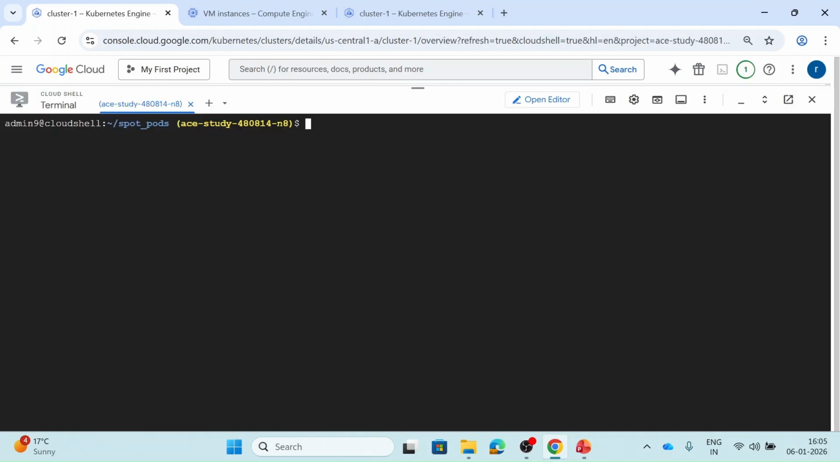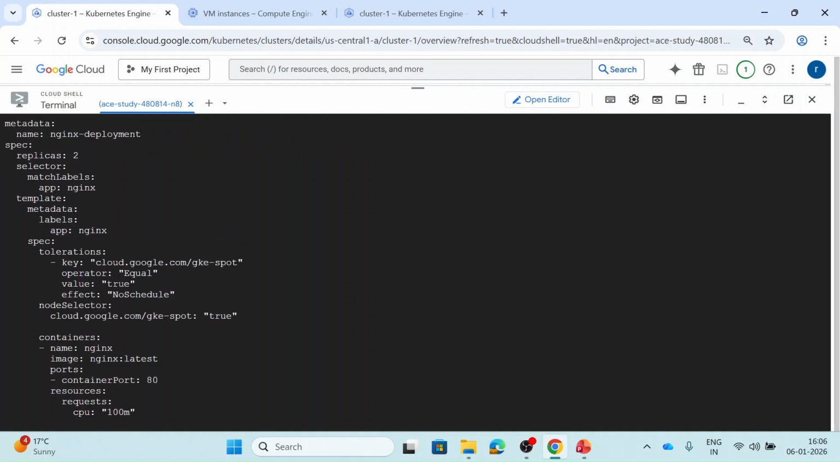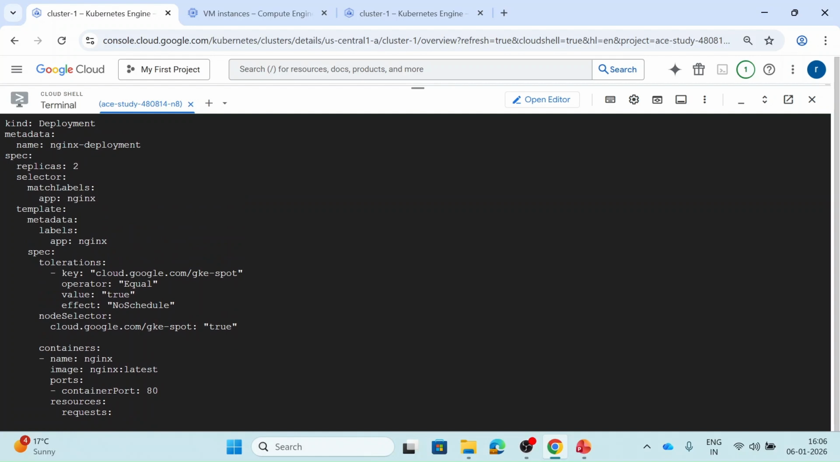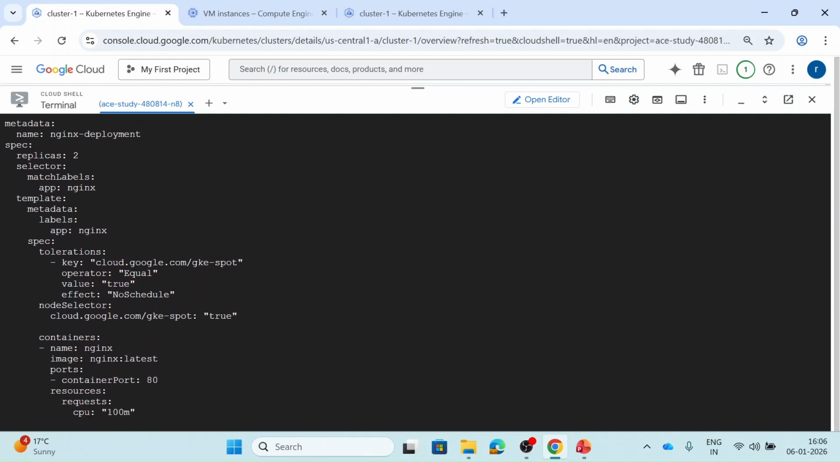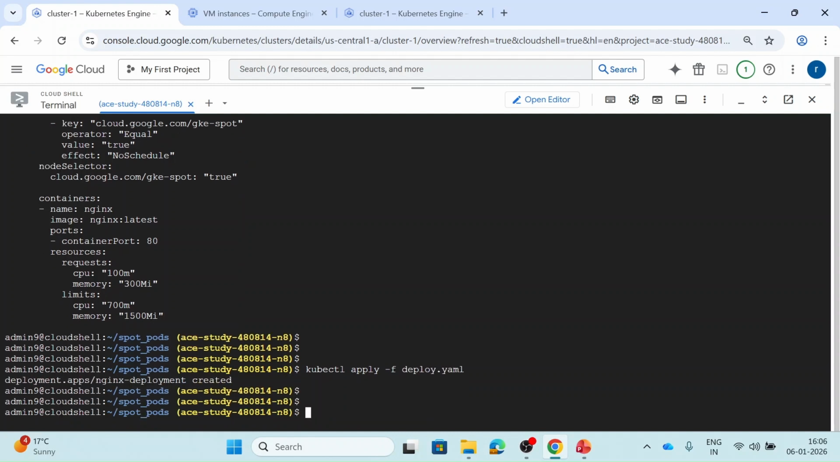So if I run ls and do cat deploy.yaml, in this we have the file which we have already tried previously. Now this time what is there? It has the tolerations which we already saw, like NoSchedule and true and equals and all that, and it also has a node selector. Now if we try to run this file, what will happen? Let's see: kubectl apply -f deploy.yaml, and we can see it has been created.